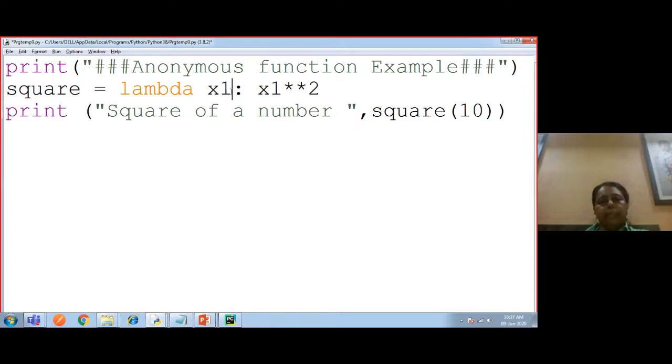If multiple parameters are required by this expression, then you can write a, b, c, whatever number of parameters are there. Using those parameters, you have to pass them comma separated. Fine. So square of a number, comma, square of 10, right? So you have to save this.